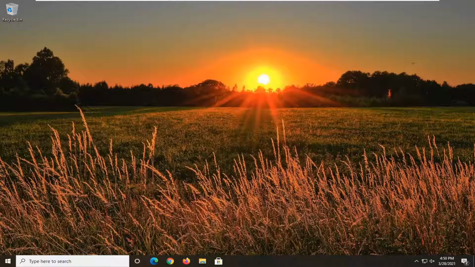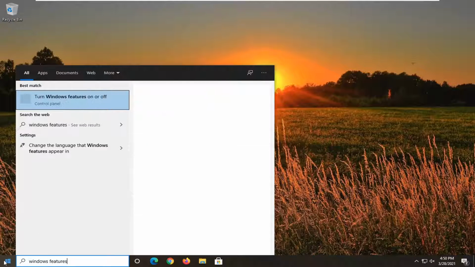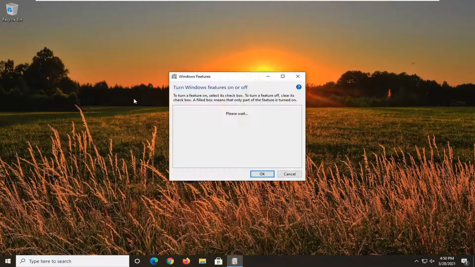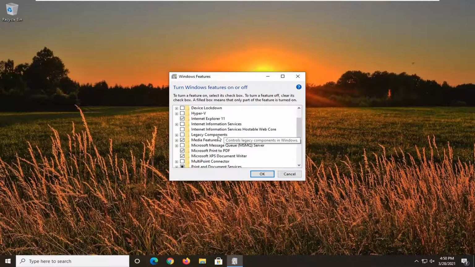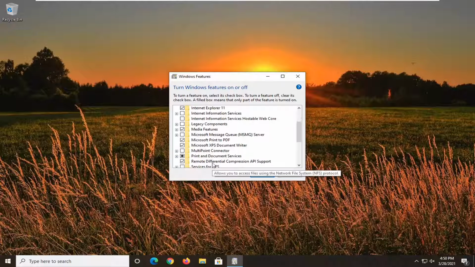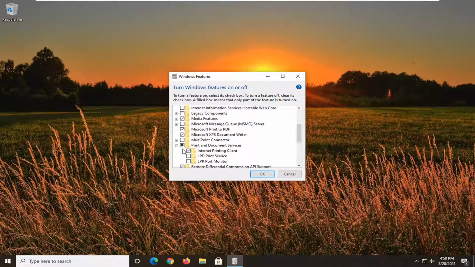But if for some reason you're still having a problem, make sure the cables are plugged in correctly if it's a wired connection. And if you're still having a problem, another thing you can try here would be to open up the start menu, type in Windows Features, best result, turn Windows Features on or off. Go ahead and open that up. You want to go down to where it says Print and Document Services and click the little plus underneath of that.